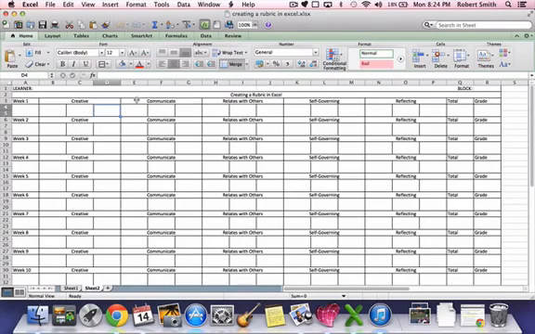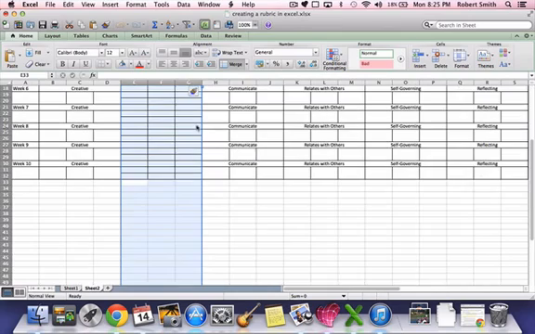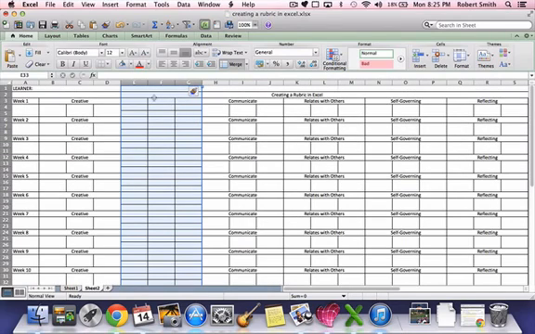So first, we left out curious, so we need to go back and add that in. We're going to select the E, F, and G columns. We're going to right-click and hit Insert. And it's going to add 3 columns right in there for us.